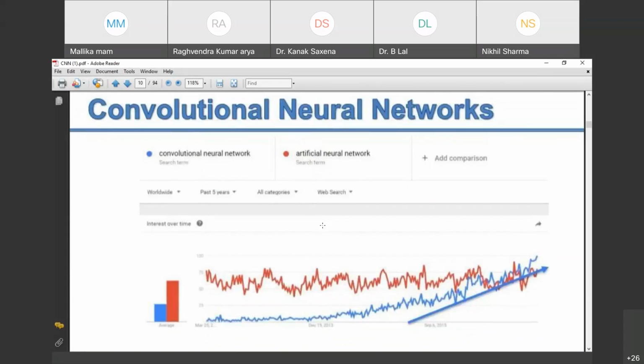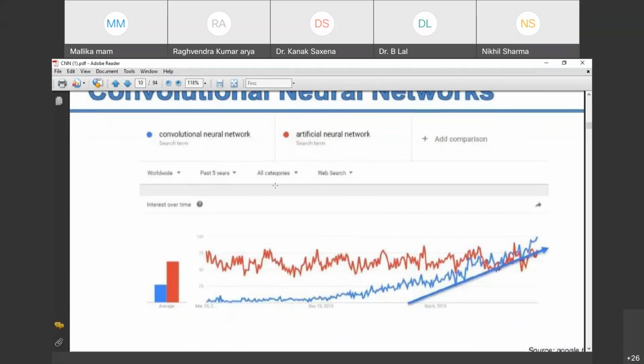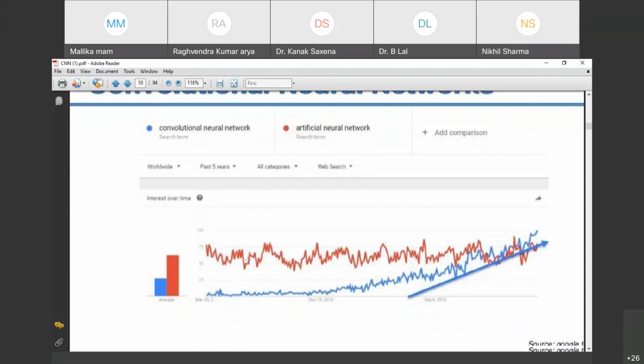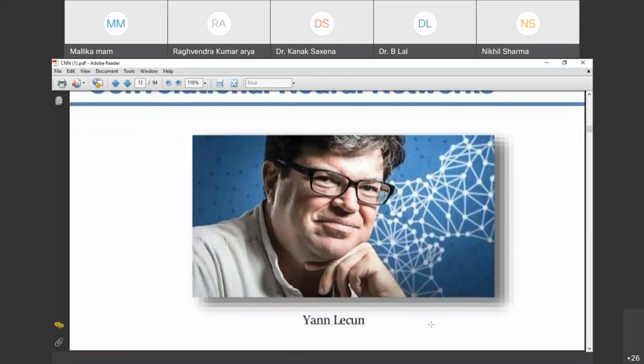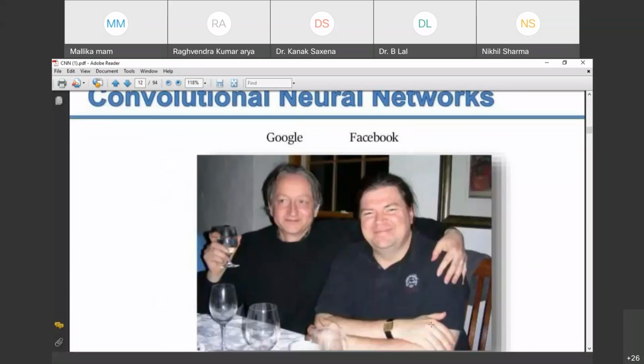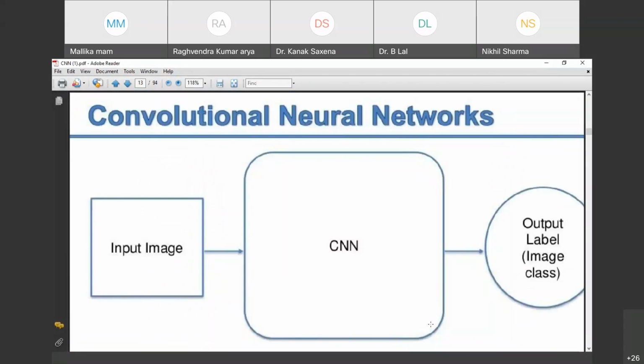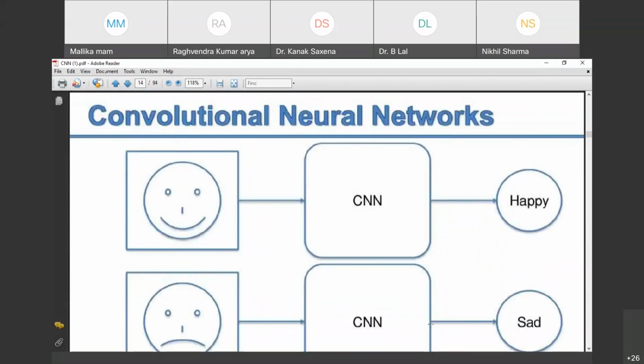After that, we have seen the graph representing ANN and CNN, how speedily CNN has covered the path with ANN. After that, some of the personalities that are ruling these things. Then convolutional neural network. How does it work?